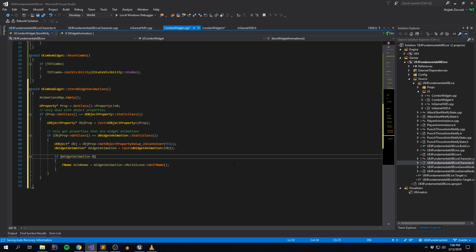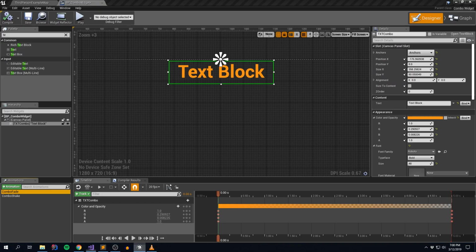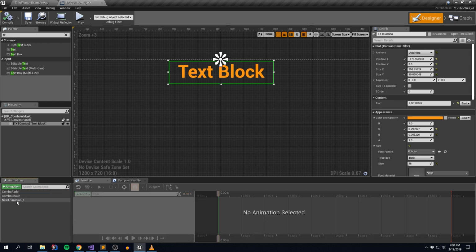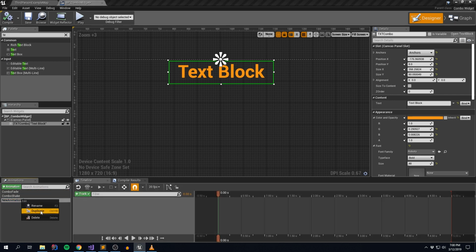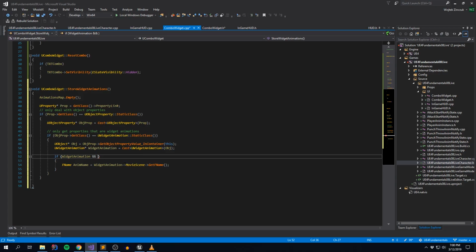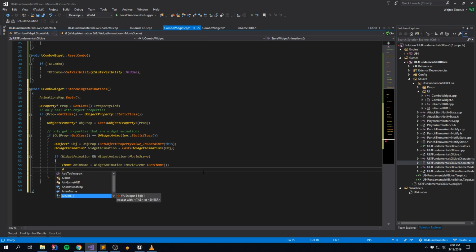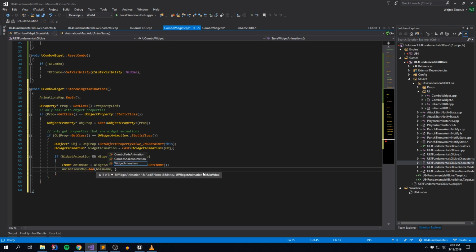And actually, you know what? Because we're calling MovieScene, and perhaps that is not filled up yet. If you recall, you can have an animation, right? So we add a new one without any track information. So this is just an extra little null check to ensure that we have some information we can work with. Okay, so there's our name, and then we can say AnimationsMap Add, AnimName as our key, and the widget animation as our value.